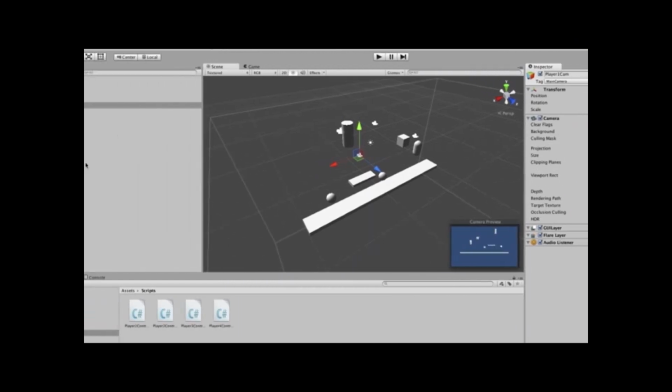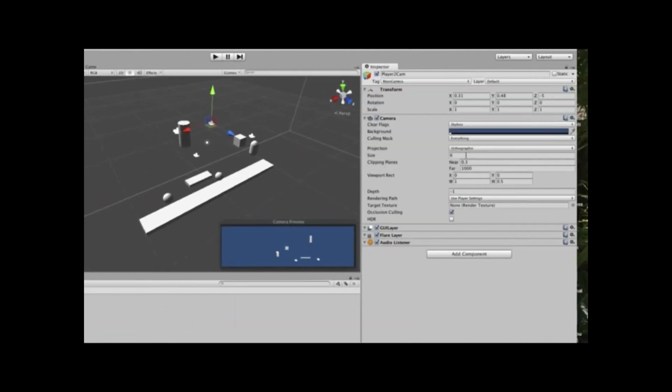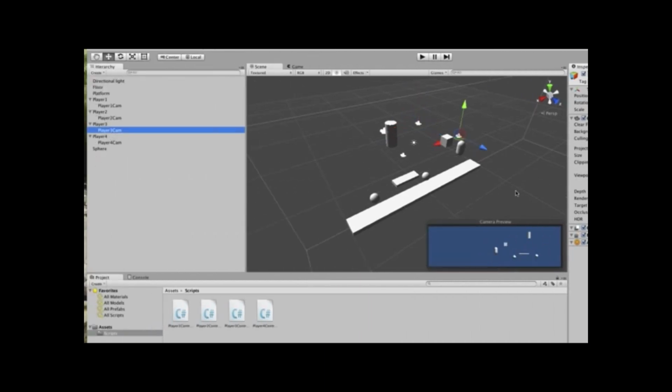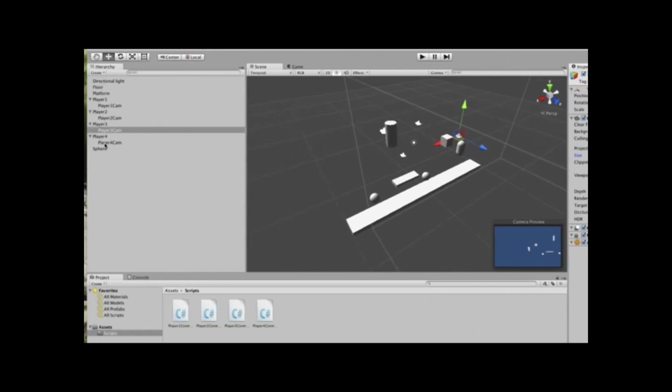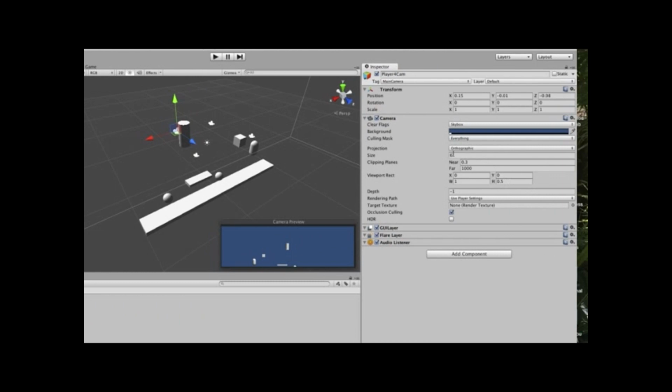And so for player 2 camera, let's set the size to 8, set the X to 0.5, the Y to 0.5, the width to 0.5, and the height to 0.5. And for the third player, let's set the X to 0, the Y to 0, the width to 0.5, the height to 0.5, and set the size to 8. Very repetitive process, unfortunately. Player 4 cam, set the size to 8. Set the X to 0.5, the Y to 0, the width to 0.5, and the height to 0.5.